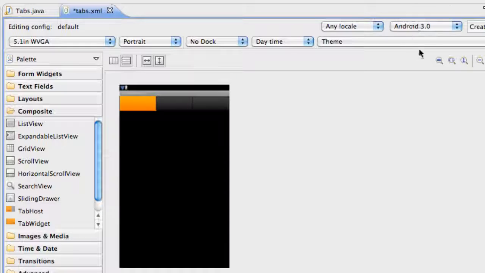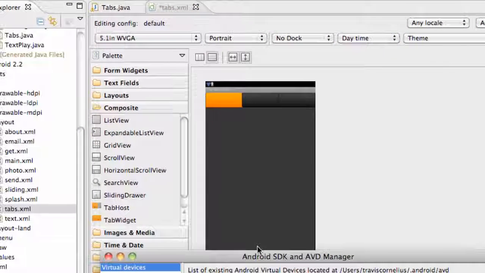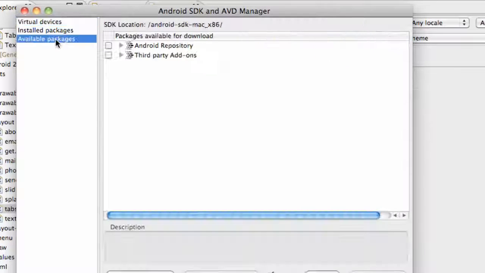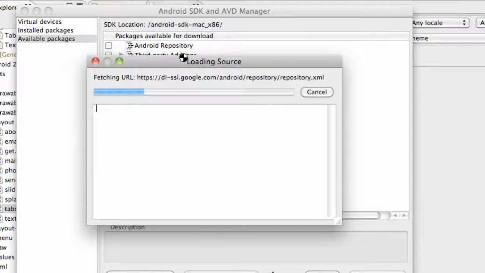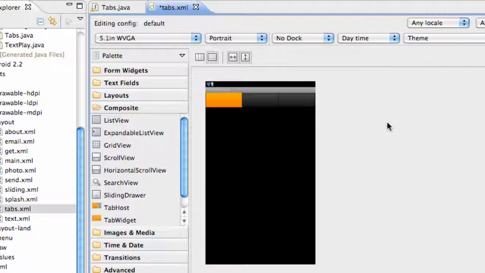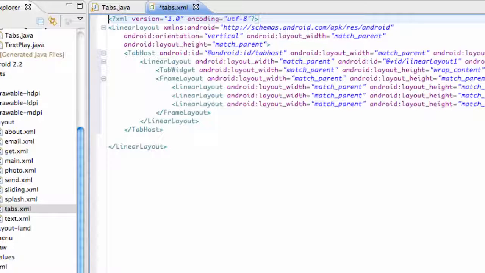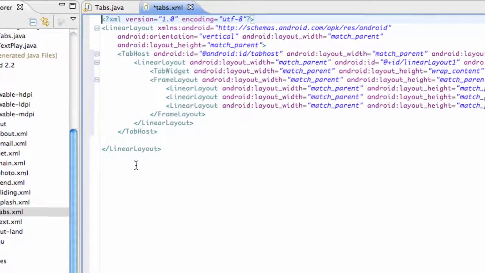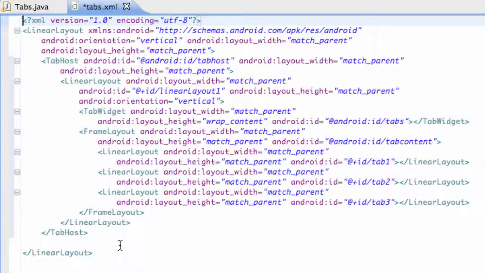And if you guys don't have this choice, again, that's just from the Window tab and then Android SDK AVD Manager. Go to Available Packages, Android Repository, and then select the 3.0 platform and install it. Pretty simple. Then you can have that option right there. So let's go into it and see what is important here with the TabHost and how it works.